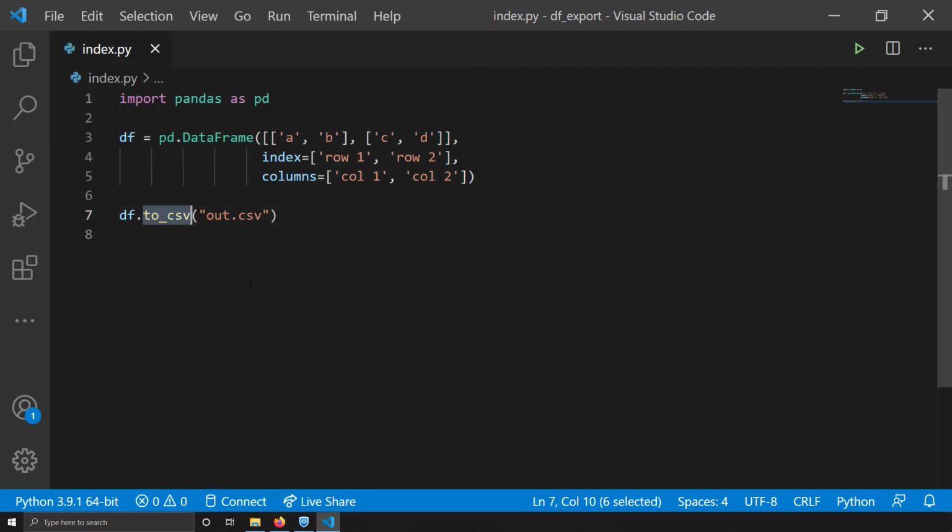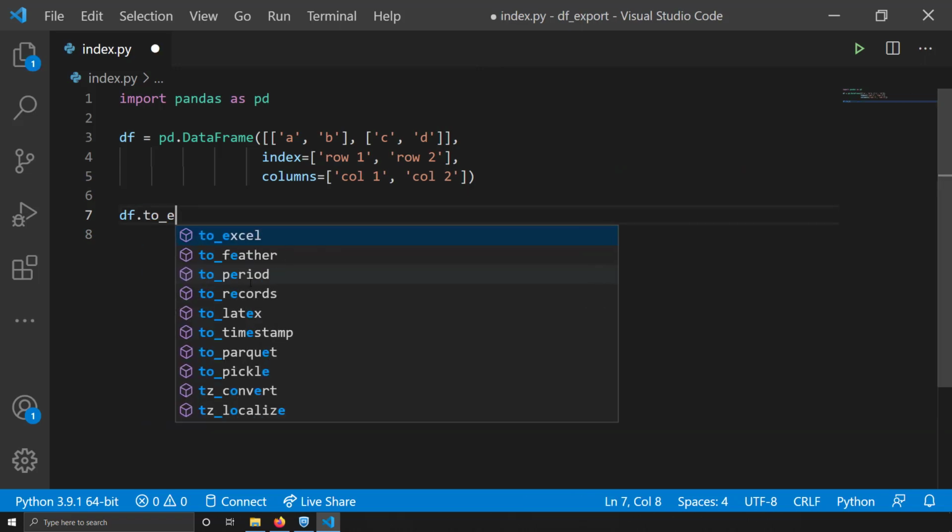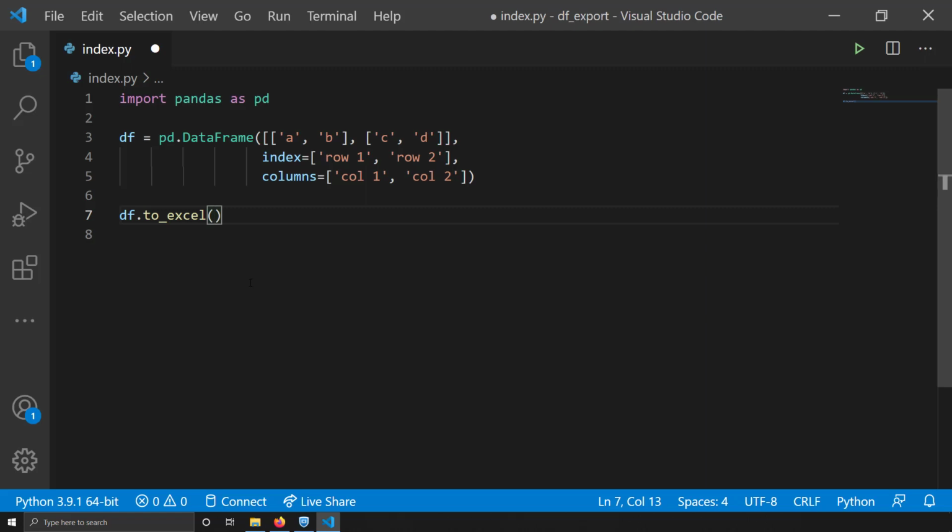And the next thing is, how can you export it as an Excel file? It is also really simple. You just write df.to_excel, and here you just write the path of the Excel file. For now I'm writing out.xlsx. So this is an Excel file, right? xlsx is the Excel workbook format. So I'll just save it and I'll run it now.